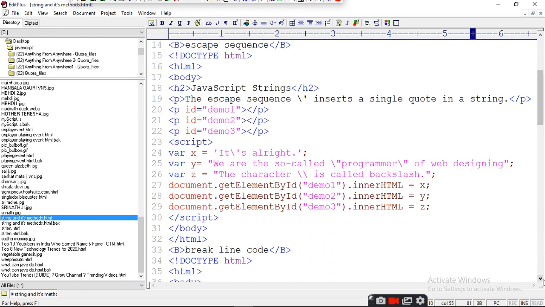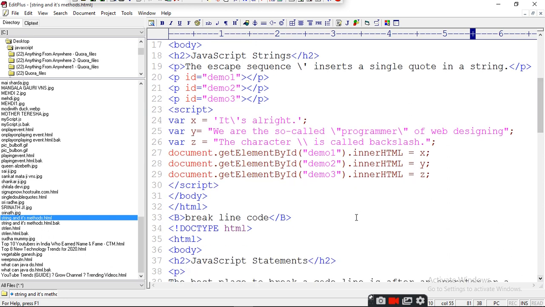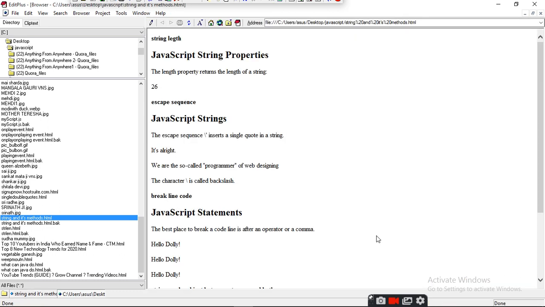अब इसको हम रन करेंगे तो वो truncate नहीं होगी स्ट्रिंग and it will display properly. Now run it. The escape sequence quote inserts a single quote in a string. It's giving you the proper output: We are the so-called programmer of web design. Now here you get a string and double quotes and the escape character called backslash. All three are showing properly.